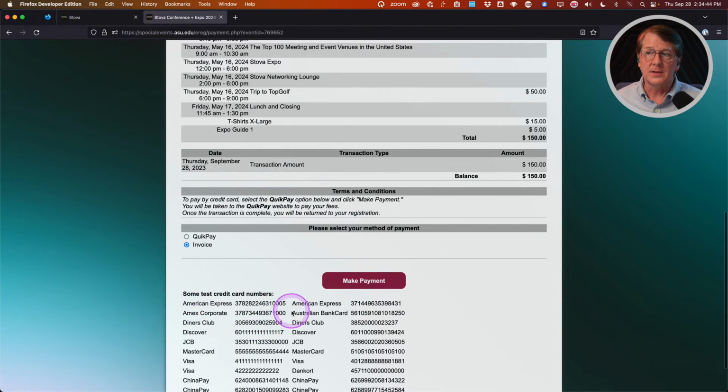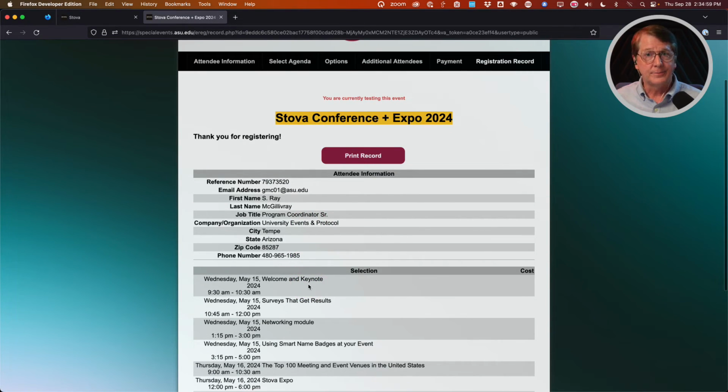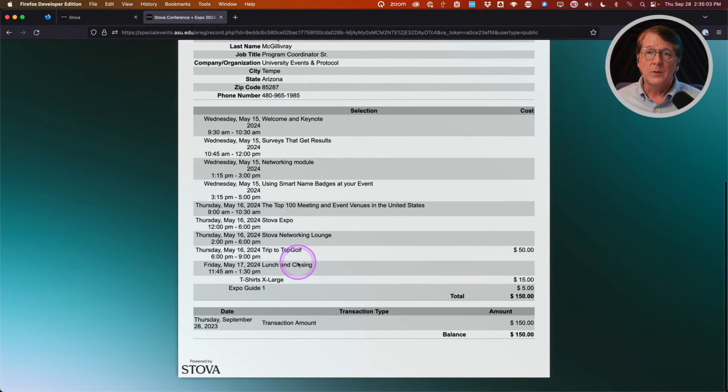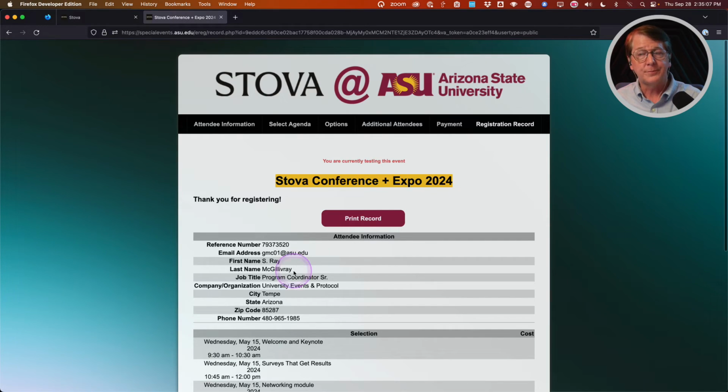And yes, I know there are test credit cards here. These appear while we're in test. They do not work in QuickPay. Selecting invoice, hitting make payment. There we go. And I'm done. And shortly I'll hear the ping of a confirmation email, with any luck. So that would be a successful test of my general admission.